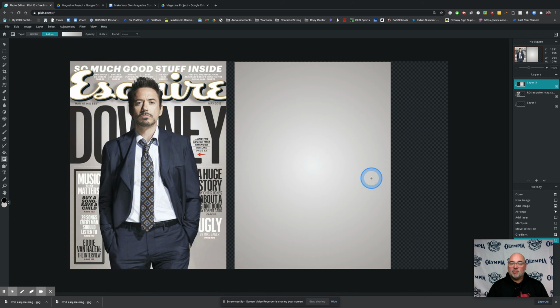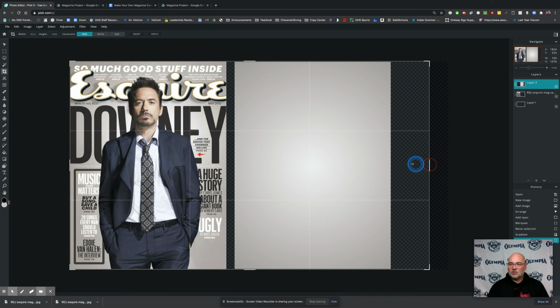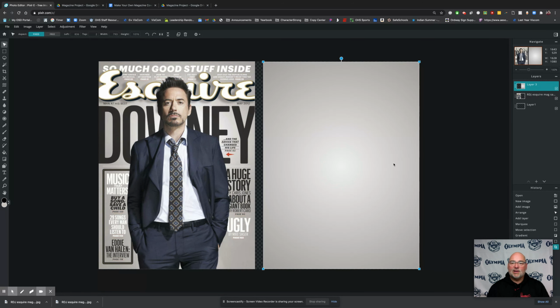Okay. Now the last thing, I feel like this document's too big. I don't need all this space over here. So I'm going to do a quick crop on it. So I'm going to go to my crop tool right there. And I'm going to click and drag and move it over right to the edge of that. Let go, press Return or Enter on my keyboard. And now I've cropped that too.